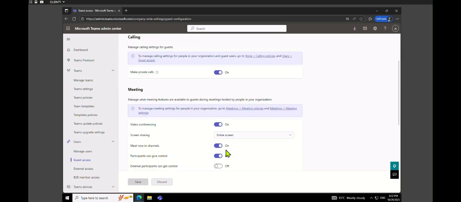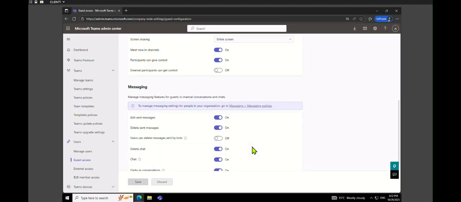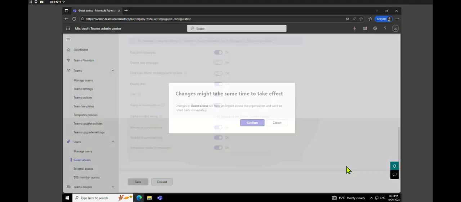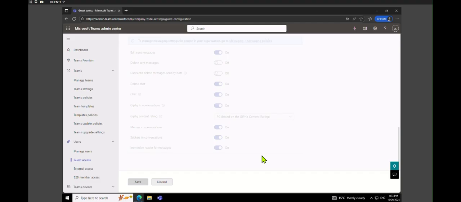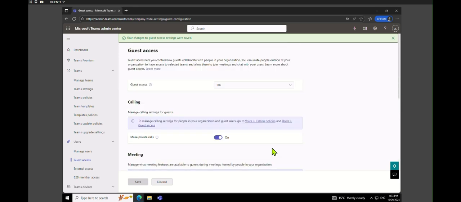And you have under the messaging section over here, delete sent messages. Okay, you have to disable this setting. And you can see other settings are also there. Delete chat capability. If you don't want this chat to be deleted for your users, you can also do that. Memes in conversations, stickers. Okay, so guest settings have been activated over here. Some chat settings also. You can make sure that private calls can also be controlled.